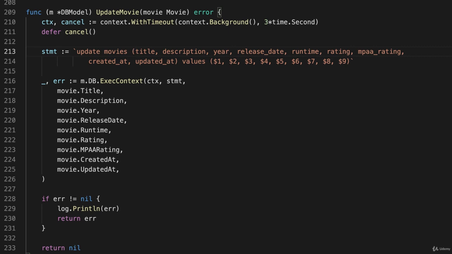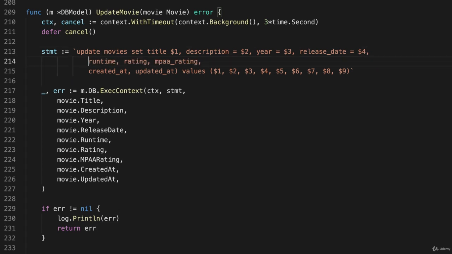And we want to set title equal to $1, description equal to $2, year equal to $3, release date equal to $4. And I'm going to make sure that comma is there this time. And I don't have any hash marks where I'm supposed to have dollar signs. So far, so good. Runtime equals $5. Rating equal to $6, MPAA rating equal to $7.